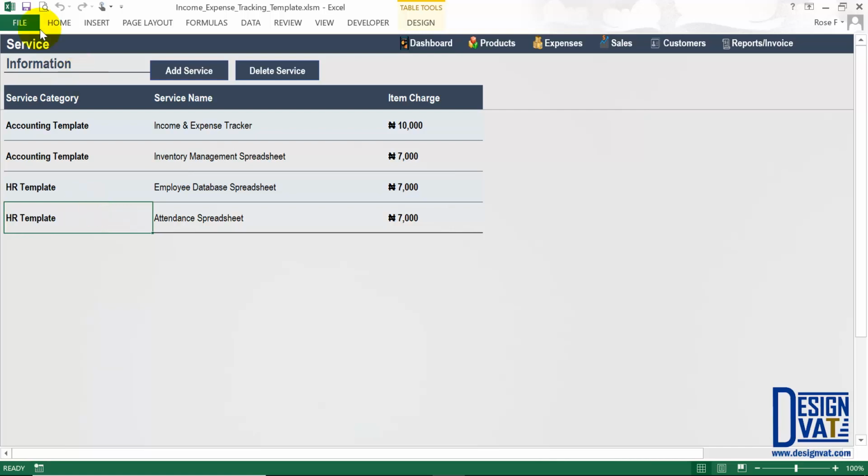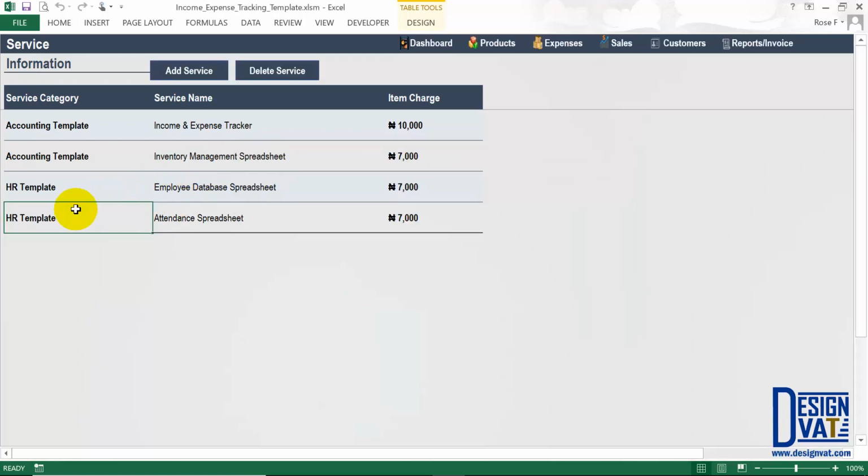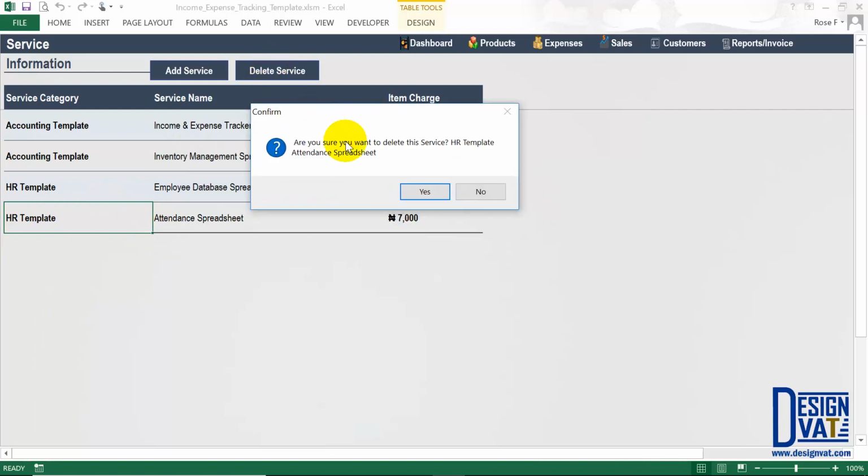So that's a summary of how you use the service information section. You click the add service to add a new service. You supply the 3 values. When you're done, you click on enter and it's going to store it to the data table. To delete, you simply click on the first cell in that row. So notice I've clicked on this cell, it's highlighted. Once you click on delete, the template is going to ask, are you sure you want to delete the attendance spreadsheet? If you do, you click yes. If you don't, you click on no.